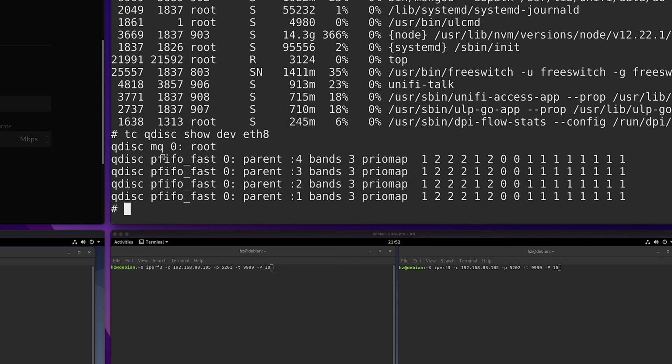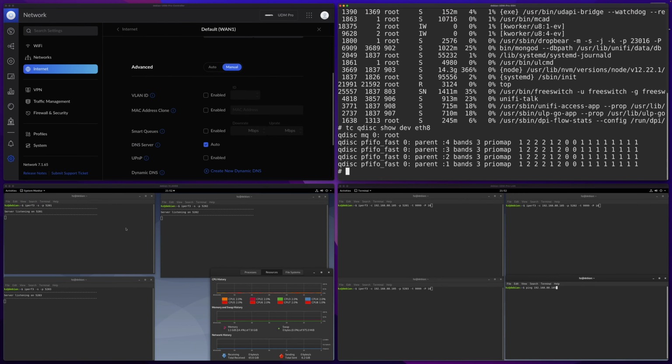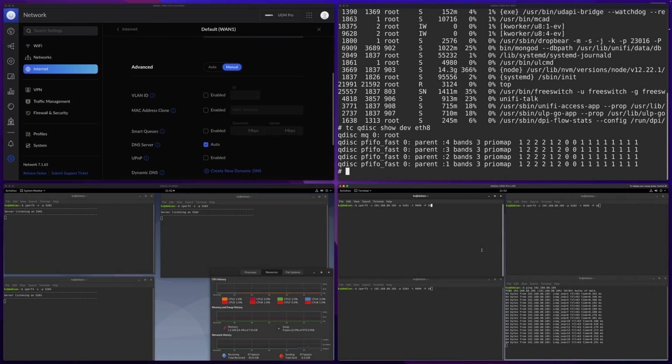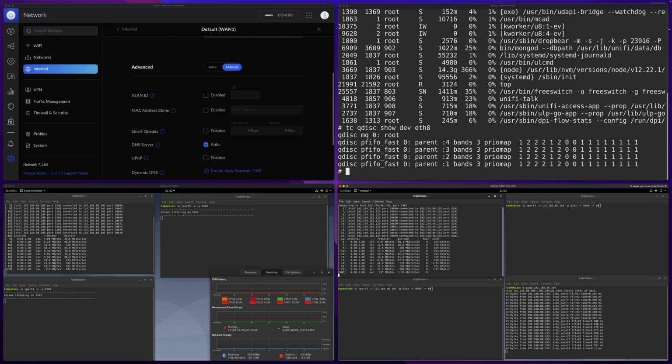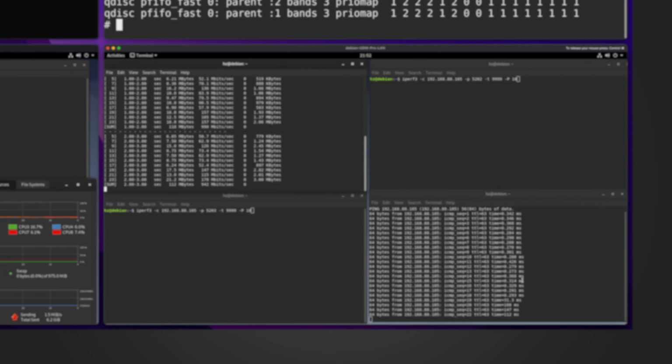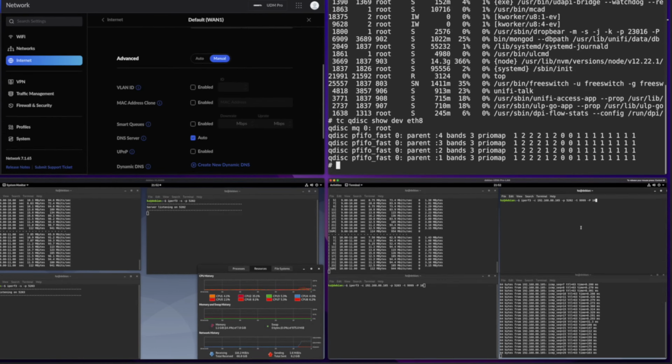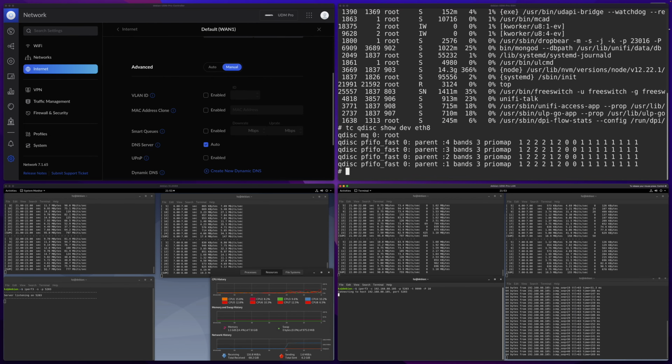As expected, it's simply using mq and pfifo_fast queuing disciplines. On the left side, I already have the 3 iPerf3 servers running, and now I simply start the ping. The latency is pretty good, only 0.2, 0.3 milliseconds, right? Let me start the first iPerf3 session. Okay, as you can see, the latency already jumped to more than 100 milliseconds. Start the second one, start the third one.